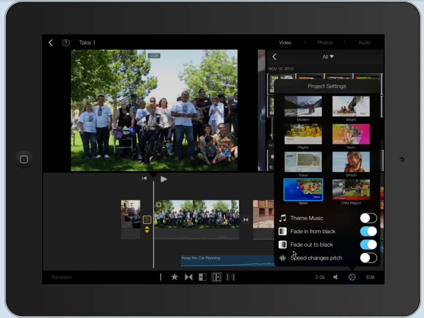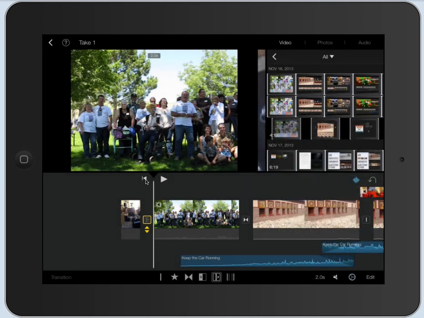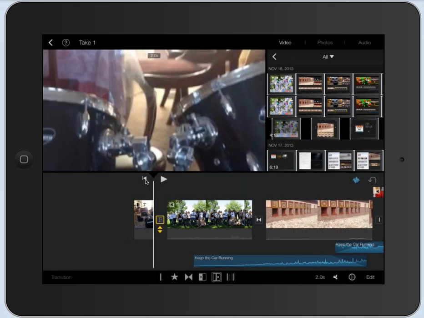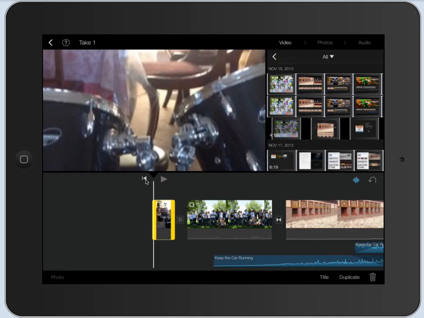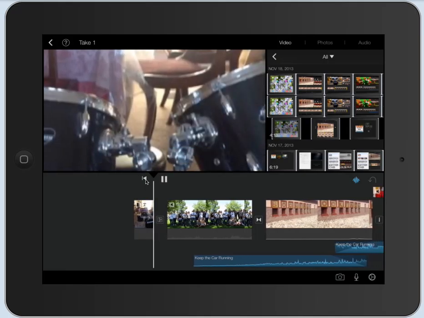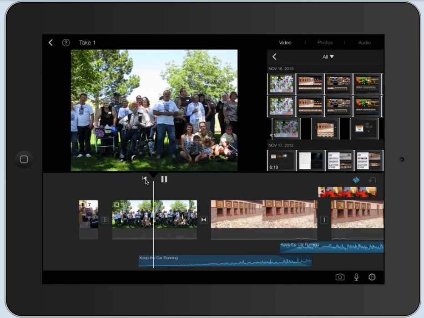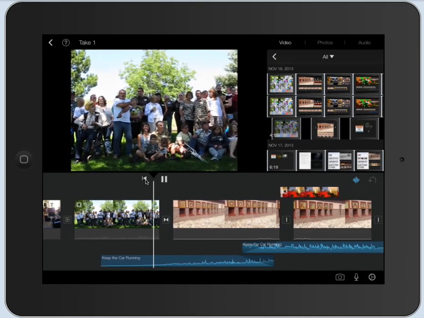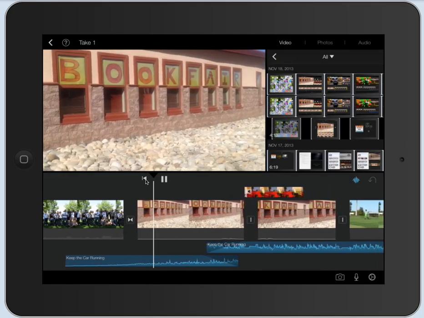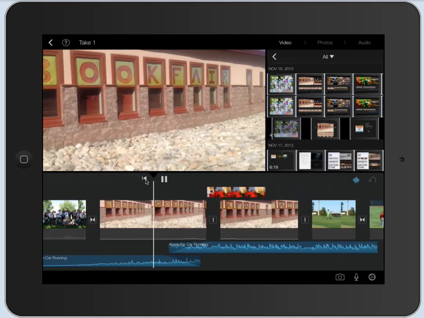So I'm going to click on this button, bring us back to the beginning of the movie. Well, let's see. There we go. Now I'm going to play. And it fades in from black, and you can see the transitions. So that's a nice touch. It automatically puts transitions in there, but if you want to change the transitions, then you can do that.